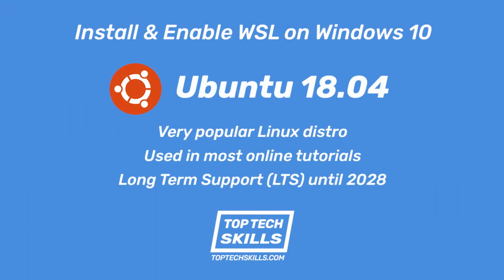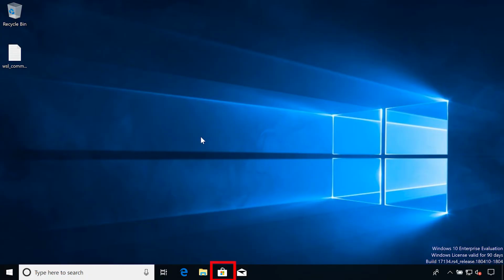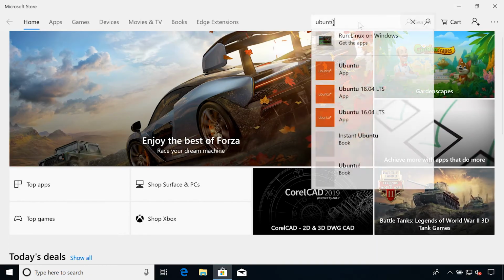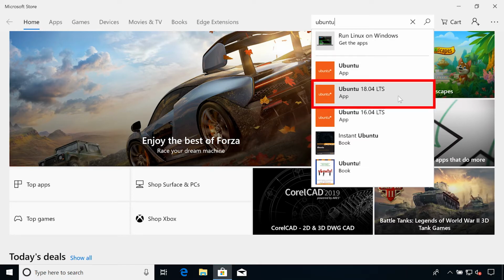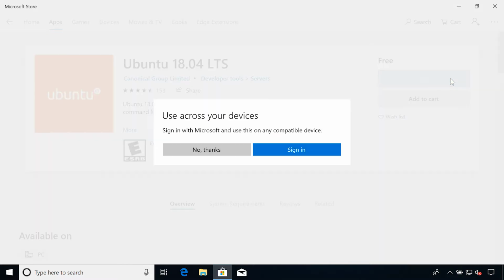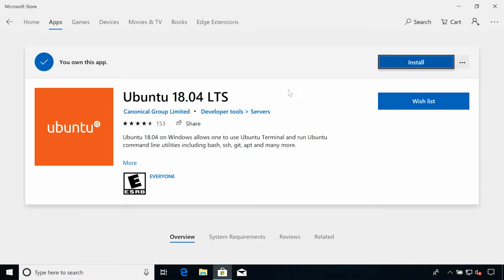For this tutorial, we'll install Ubuntu 18.04, which is a very popular Linux distribution that is used in most online tutorials. To install Ubuntu, launch the Microsoft Store from the taskbar and then search for Ubuntu at the top of the store. Click Ubuntu 18.04 in the search results and then click Get to start the installation.